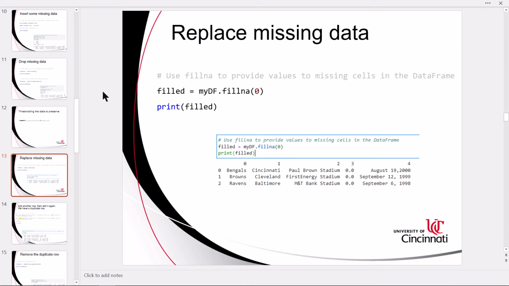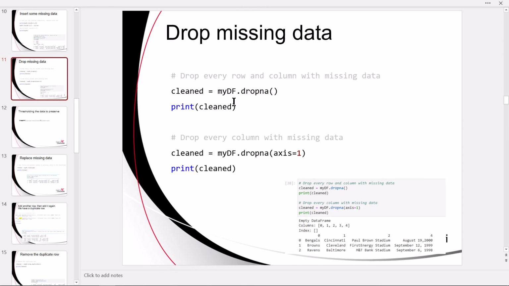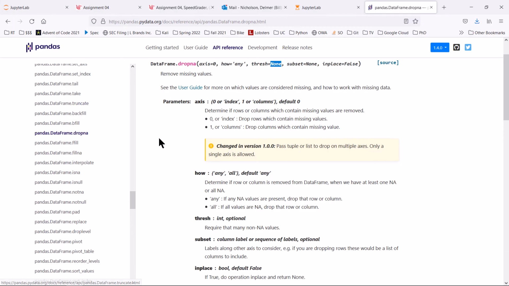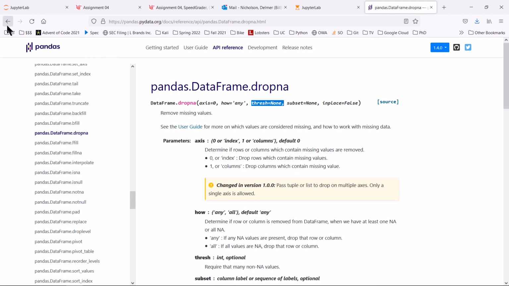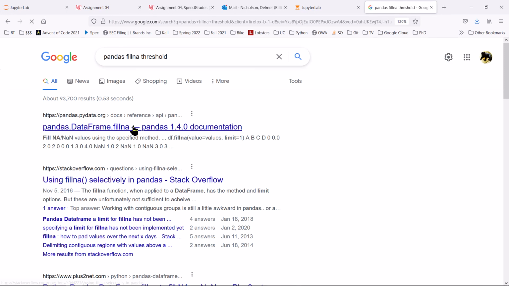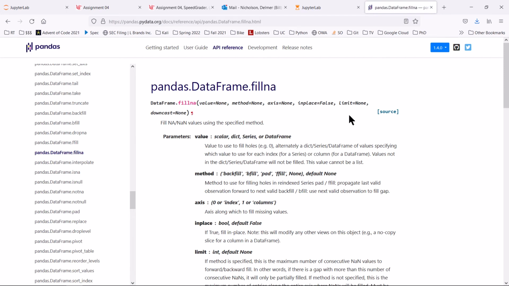But we replaced all the missing data. I think I just messed up here. I used fill NA with thresh. Fill NA is actually up here with drop NA, sorry. It may also be available with fill NA. Let's look that up. So this is drop NA and it has thresh. Let's look up fill NA. Fill NA threshold. Probably not. No, it doesn't. So that was a typo on my part. Yeah, there's no thresh keyword argument for fill NA.